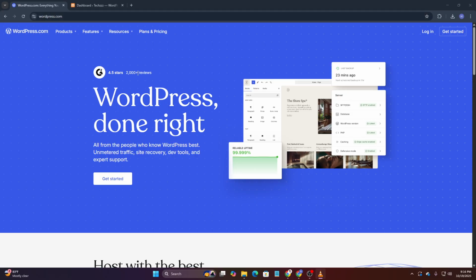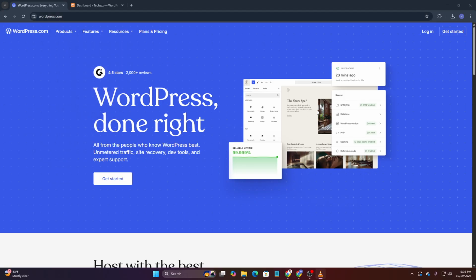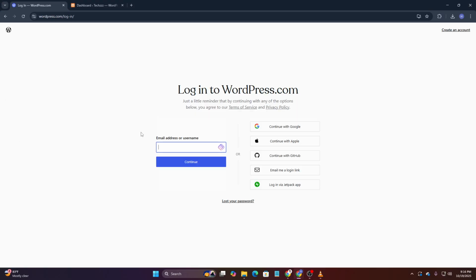First, open your browser and head to the WordPress website. On the home page, look for the login option, usually at the top right. Click it, and you'll see a few different ways to sign in.